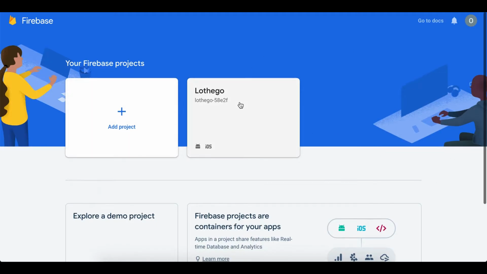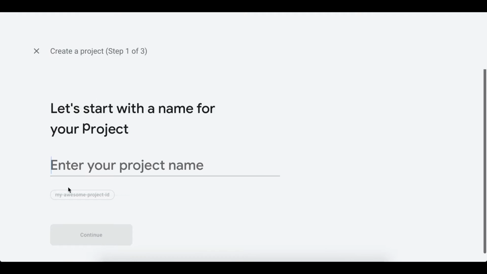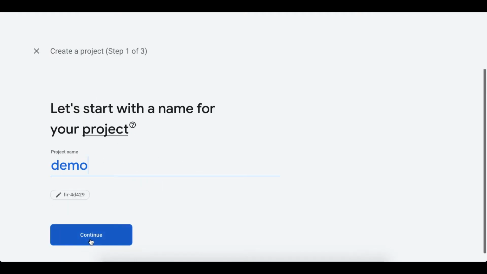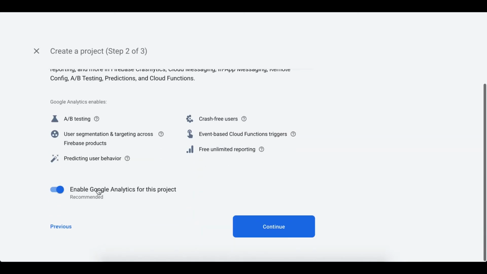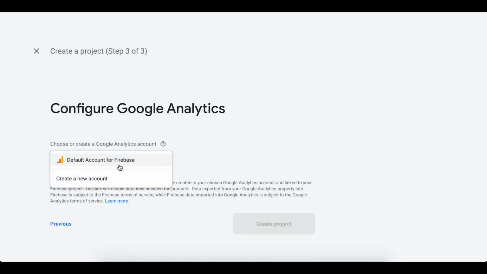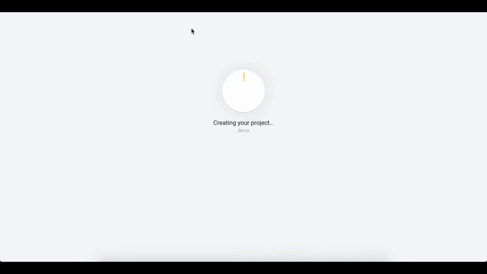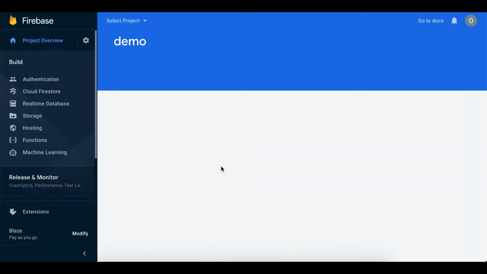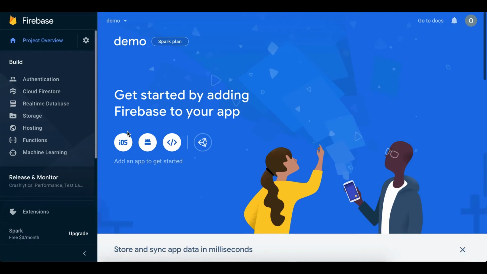You will see this panel. You can simply add your project for Firebase by filling out these details. You can enter your project name and you can continue with it. Just go with it and yeah, you can create your Firebase project using this demo. Our project is ready. Just click on continue. Here we created the blank project.